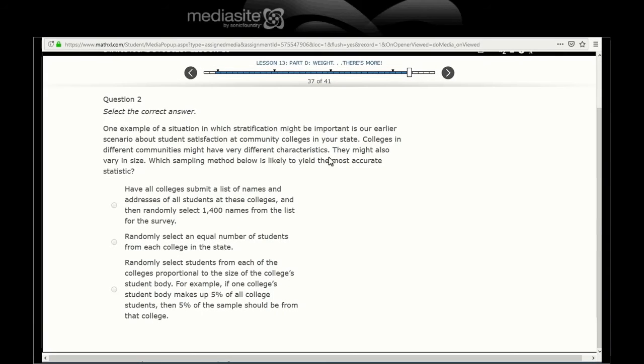One example of a situation in which stratification might be important is our earlier scenario about student satisfaction at community colleges in your state. Colleges in different communities may have very different characteristics. They may also vary in size. Which sampling method below is likely to yield the most accurate statistics? Have all colleges submit a list of names and addresses of all students at these colleges. Then randomly select 14 names from the list for the survey.